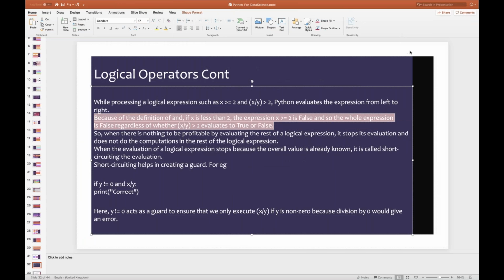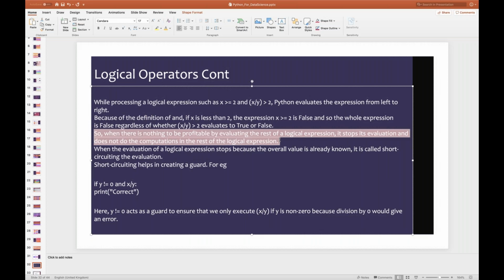Okay, because of the definition of and, if x is less than 2, the expression x greater than or equal to 2 is false. So the whole expression is false regardless of whether the y evaluation is true or false. Perfect. That's what we are making now. So when there is nothing to be gained by evaluating the rest of the logical expression, it stops its evaluation and does not do any computation in the rest of the logical operations or expressions. Perfect. We are perfect in dealing with this one.